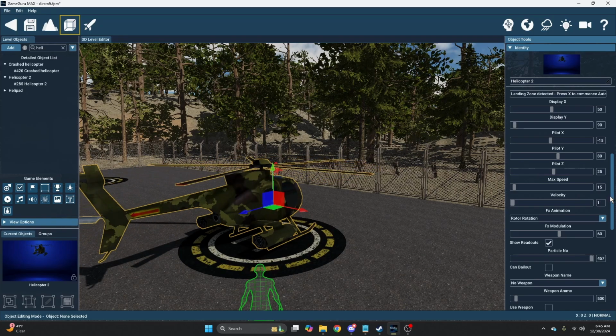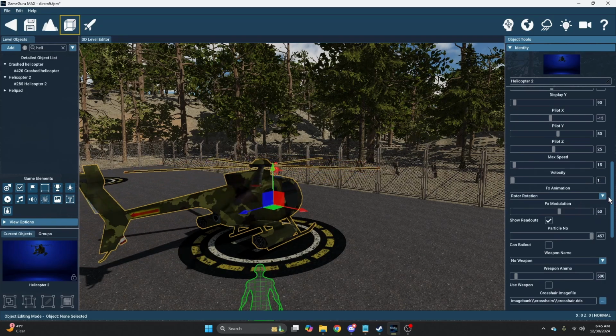So you just want to dial that in for your use case. You have the FX animation. So in my case, it's these rotors that are moving. That's the rotor animation that I want to happen when the aircraft is in motion. We have the modulation. How fast should that animation play out? And 60 seemed right to me.